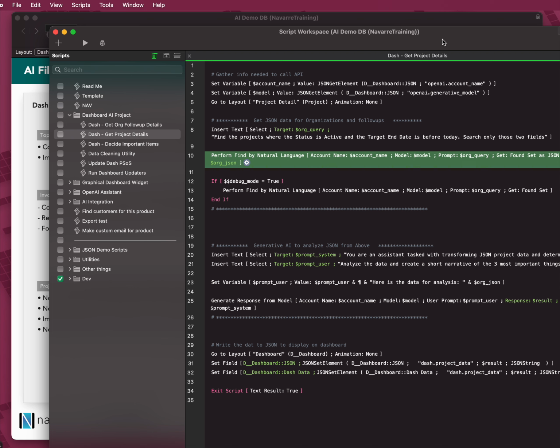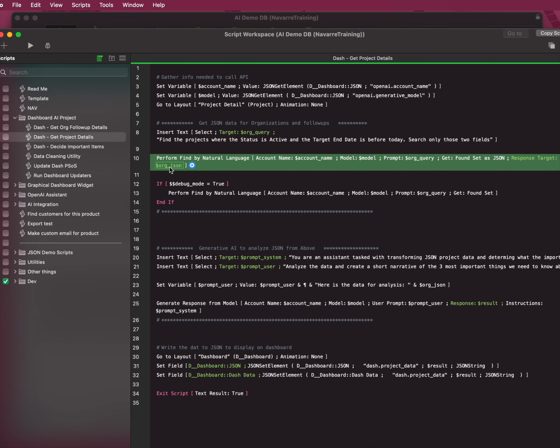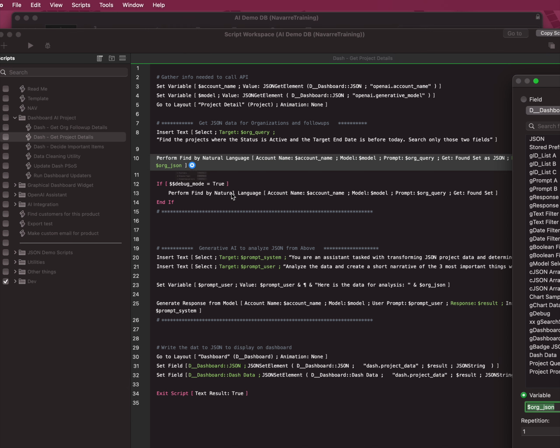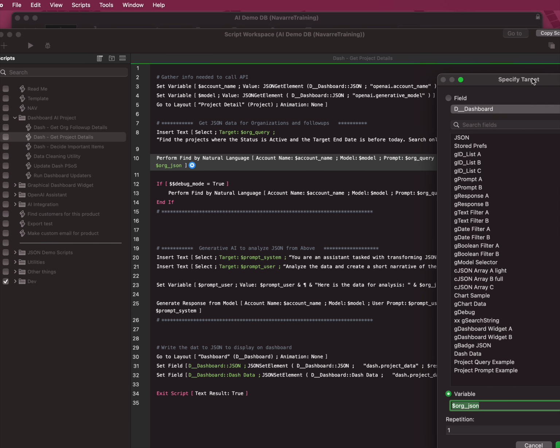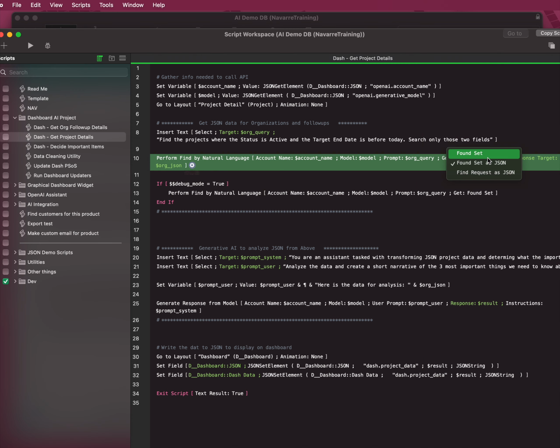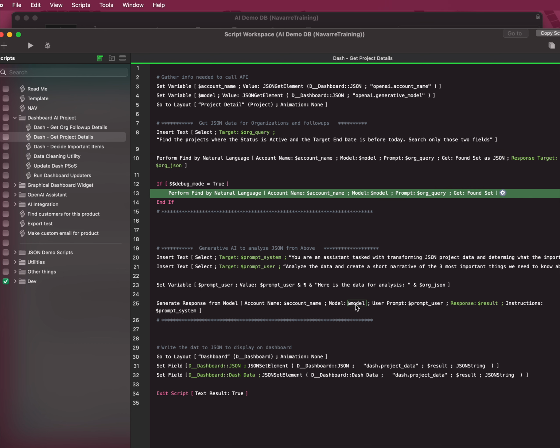So I get my response from the target, it goes to a variable that I call org.json. And then here it says get found set as JSON as opposed to found set. You can use the found set one to kind of make sure that everything is right, which is why I have that here in testing. So you run that, and what you get back is a big block of JSON that has information about those found records. That's actually really cool all by itself.